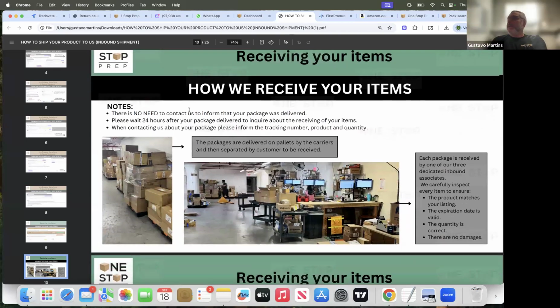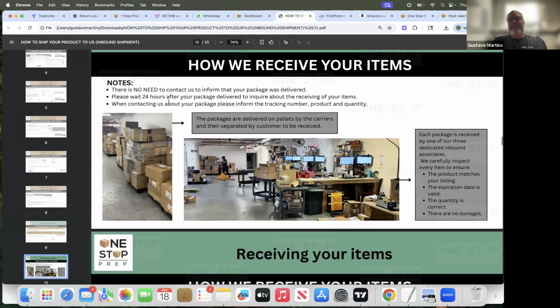So we have some customers say, okay, UPS just said that they delivered my package. And then we check, and they delivered like 10 minutes ago. Okay, all right, just delivered, but we receive thousands of packages every day. So please, no need to contact us if your package was delivered. Please wait at least 24 hours and then contact us about the package. If you have to contact us, just say, UPS delivered my package, the tracking number is this, the product is this, the quantity is this. Otherwise I say, UPS just delivered my package, and then I have to reply, okay, what is the tracking number? Okay, here's the tracking number. Okay, what is the product? So just be direct.